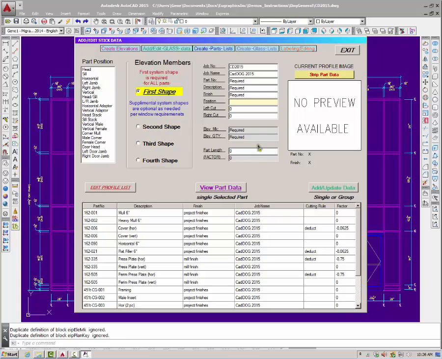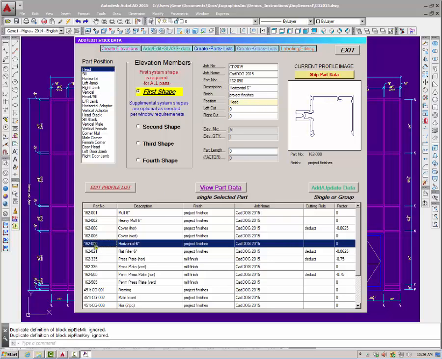Select the First Shape radio button. Enter the elevation marker name. Enter the required quantity. Enter the part position, and select a part from the profile list. Check the cutting rule in the factor field. If you want to change it, double-click in the factor field and enter the number that you want.